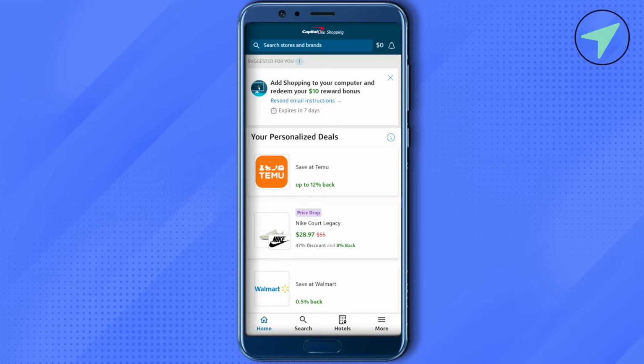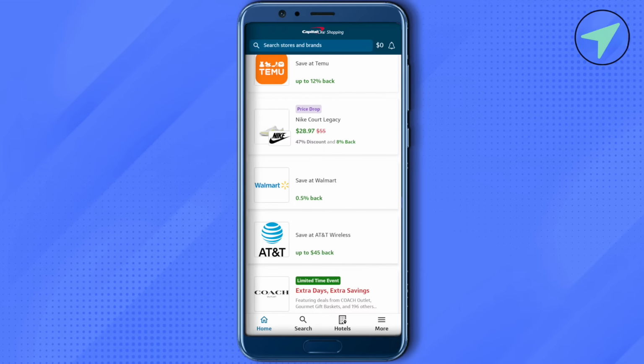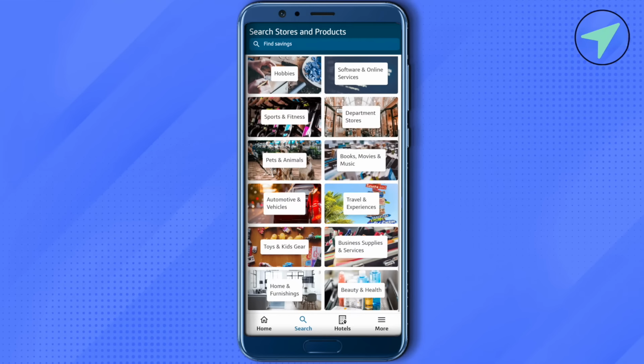After you open up the app, you can see on your home screen itself there are various personalized deals, and here you can just select any of the deals and avail it. In case you want to look for deals in different categories, then simply open the search option at the bottom. Here you can find various categories. Just select the category where you are looking to purchase something.